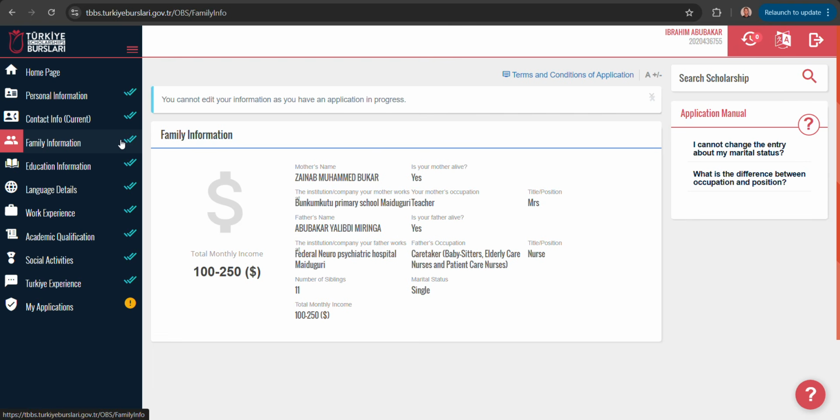Then you come to this family information, like you put your mother's name. Is she alive? Yeah. If she is not alive, may the Almighty have mercy upon her or him. So you select his or her position, and title. They will ask you to select their monthly income. If you want to apply for a scholarship, scholarship is actually for those who are in need of help. So you should select a range of $100 to $250, I guess is all right for you.